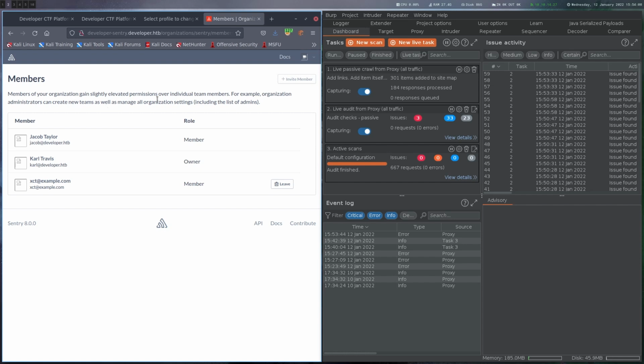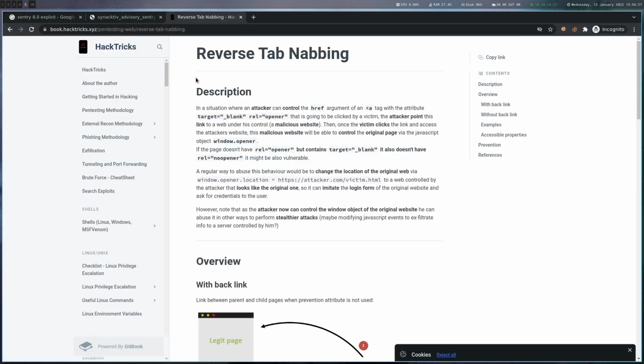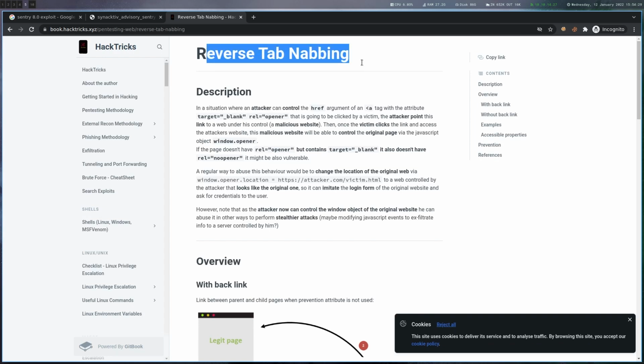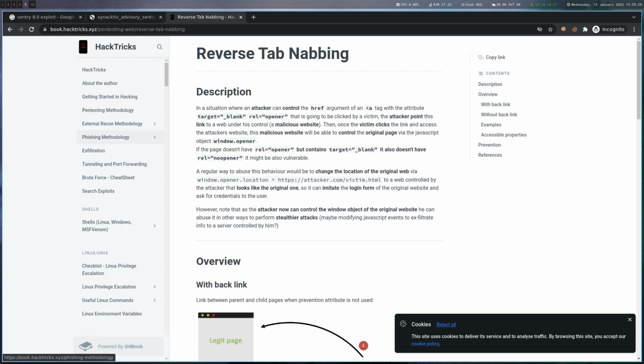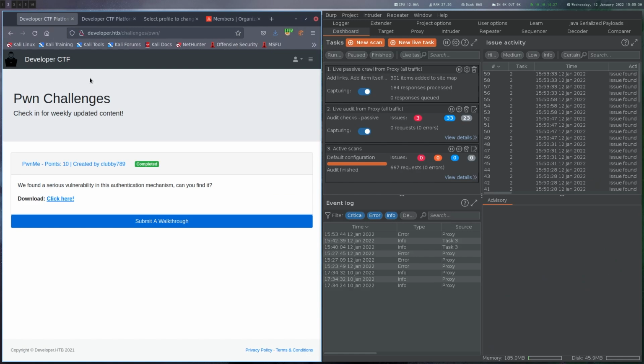The reason you can't really proceed here is that the first step was intended to be a bit different. And what we're actually supposed to do is this reverse tab nabbing. So essentially what we can do is, because this link the admin was clicking earlier has this target equals blank, and we can control the href of the link, we can change the window opener location and make it a malicious page.